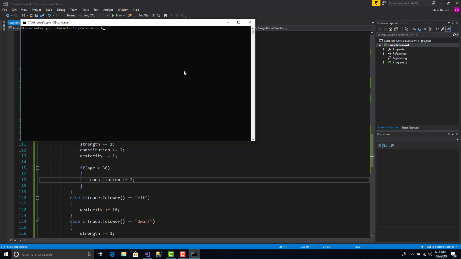So Trisonius, warrior, race, human, eye color, brown, hair color, brown. And for our strength, we have an 18. But for our constitution, which is a base of 15, we got +4. And that's because our age is below 30.